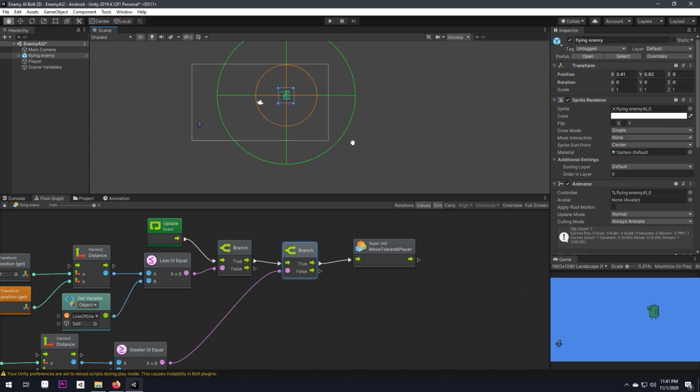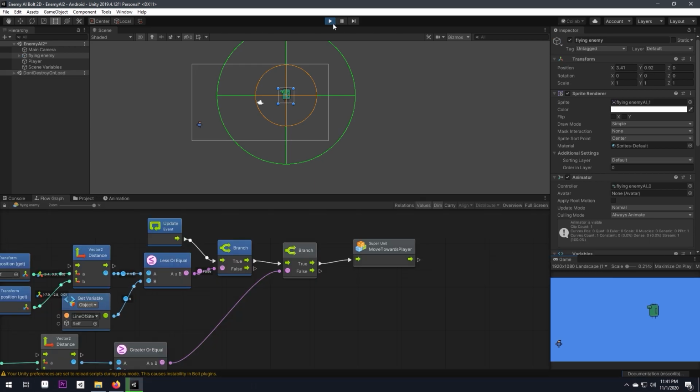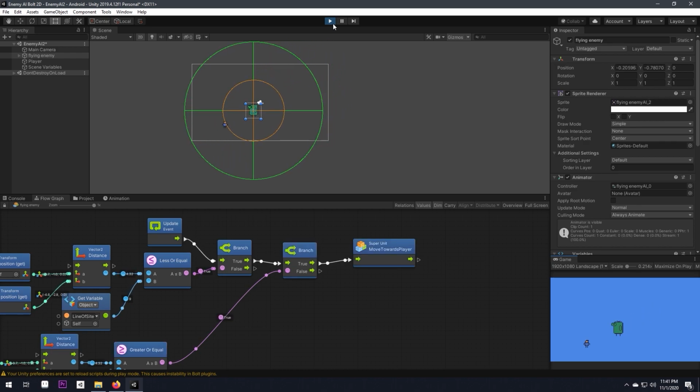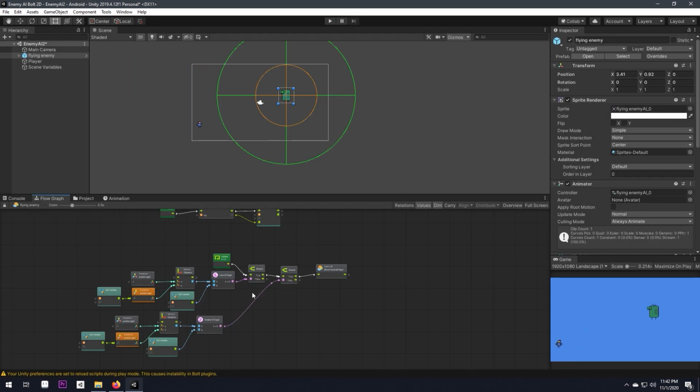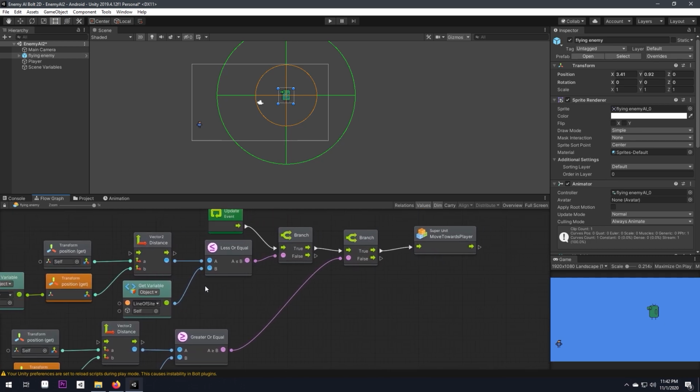So let's see if this works or not. Right now nothing is happening because we are outside the line of sight. When we are in the line of sight, it will start following, but when we are in the shooting range, it stops following. Inside the shooting range, I can move as much as I want, but nothing happens. But when I'm outside the shooting range and in the line of sight, the enemy starts following the player. So let's make a super unit out of both of them, and then we will be good to go.